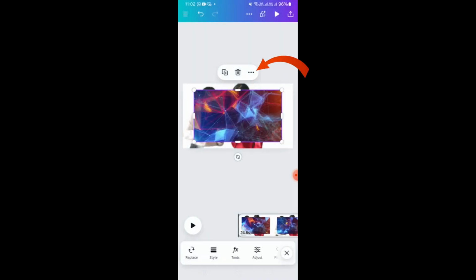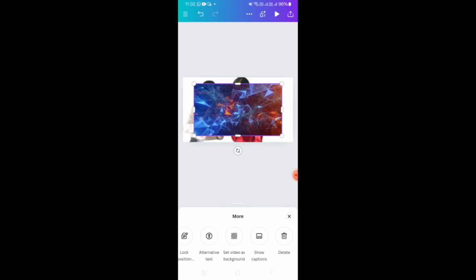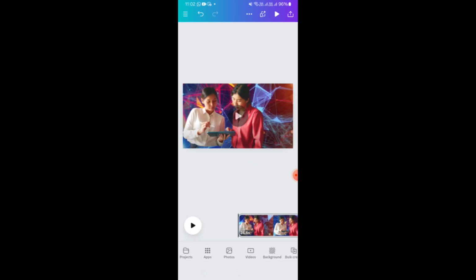Now once the video background comes, go to these three dots. Under more, you have this. If you scroll a little bit rightwards, you get this set video as background option. Just click on that, and in a blink, your video is ready.